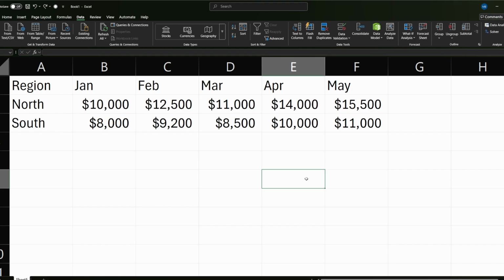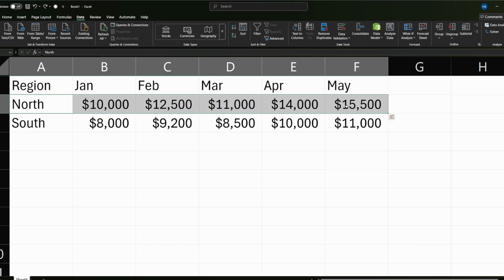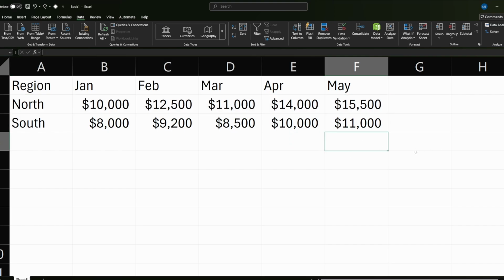We want to flip or transpose our data from this wide format here into a long format. And there are two methods that we can apply. The first method is static, meaning that it doesn't change automatically when you update your data.